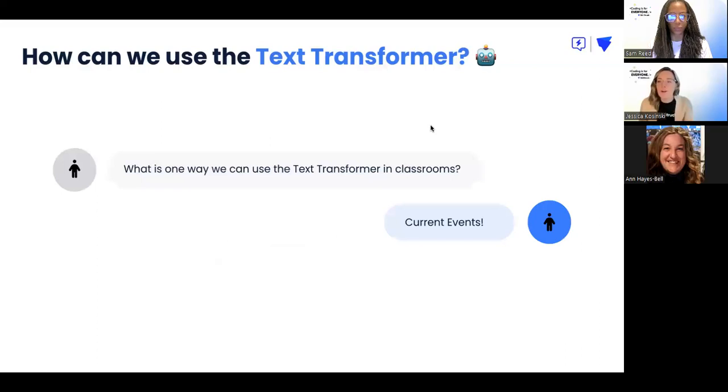I thought, well, how about current events? As a previous 7th grade teacher, before I was even an innovation coach, I loved to bring in 10 minutes of a current event once a week. And so I thought, okay, let me play around with the text transformer tool for this idea.